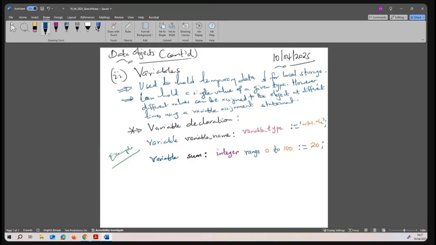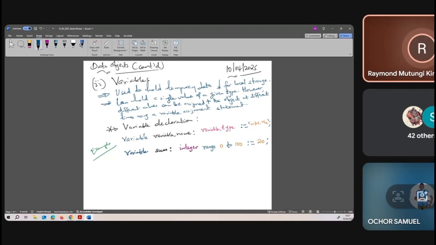Expected range for that variable. I think that's good enough. Maybe we can now look at variable assignment.